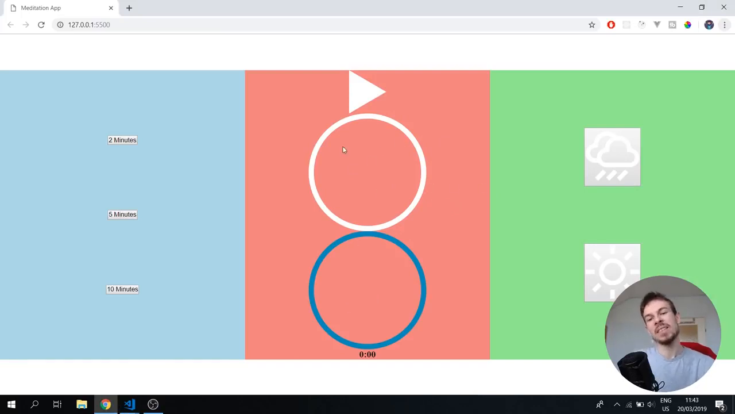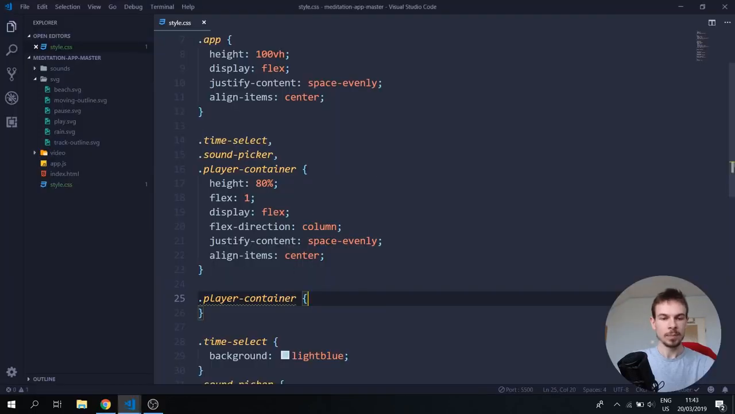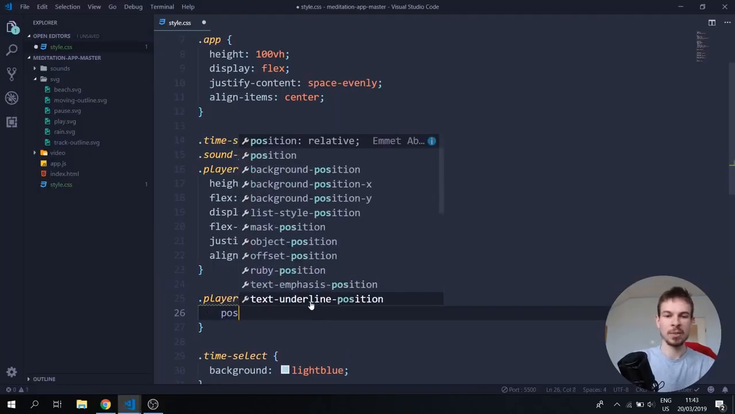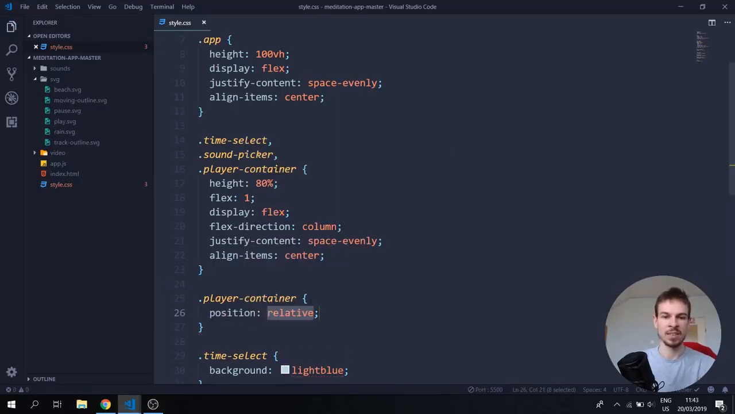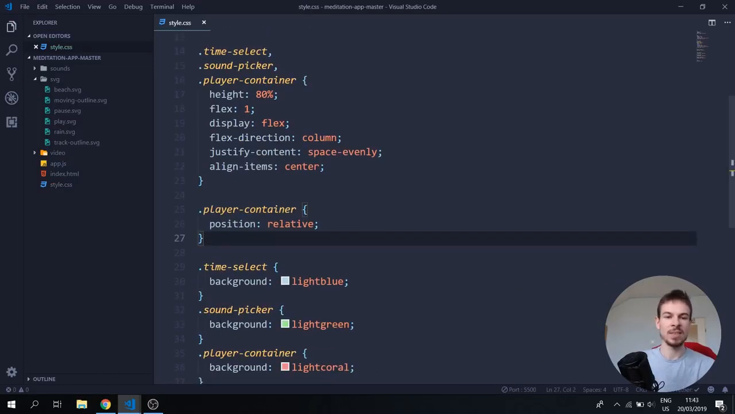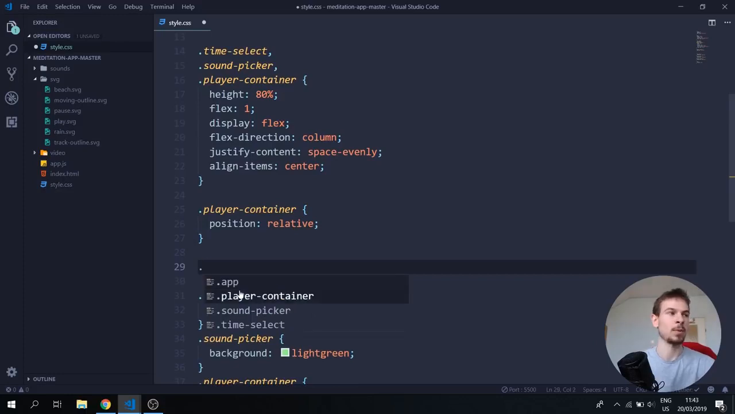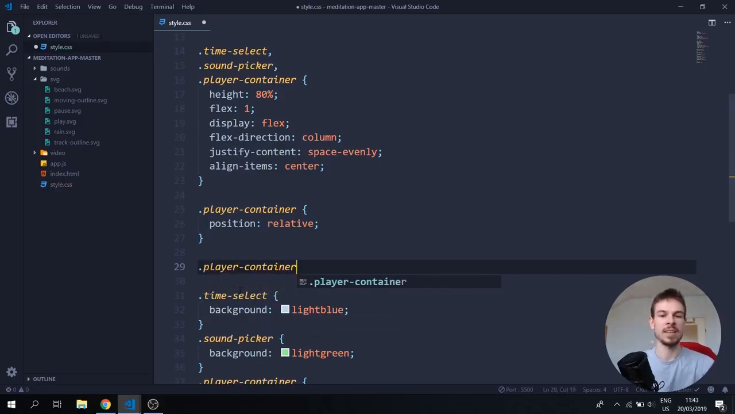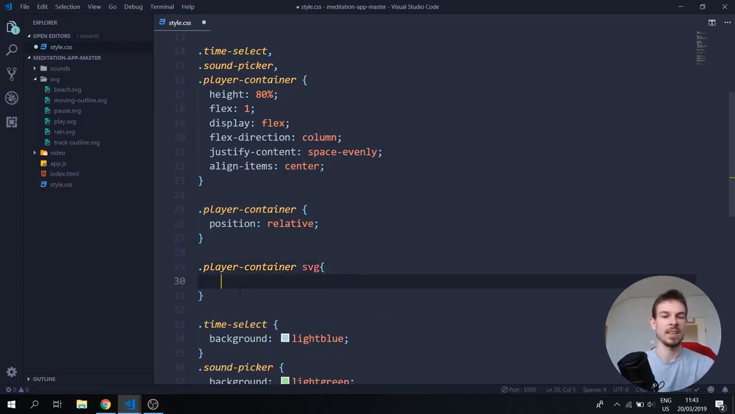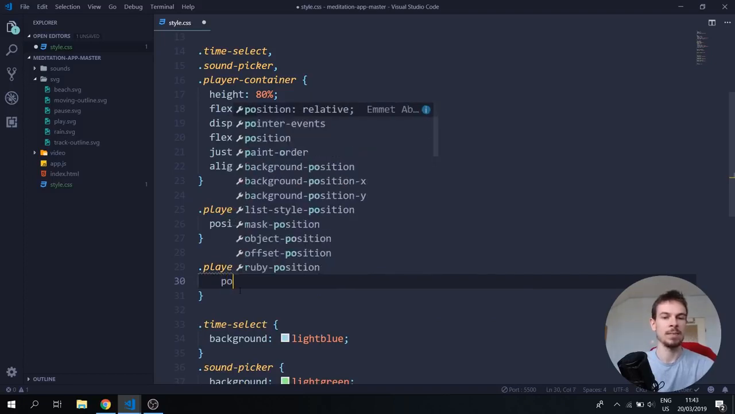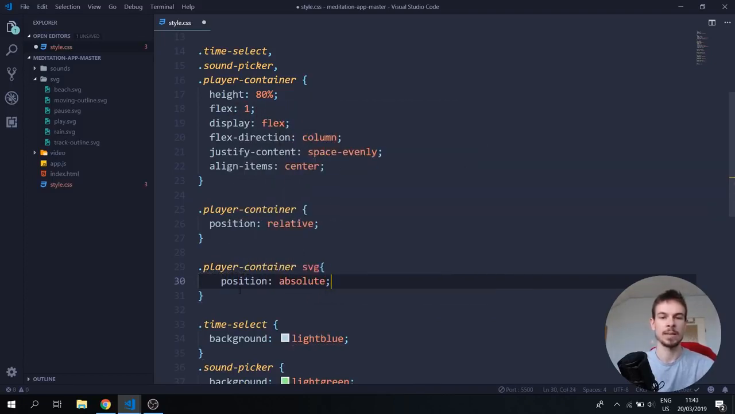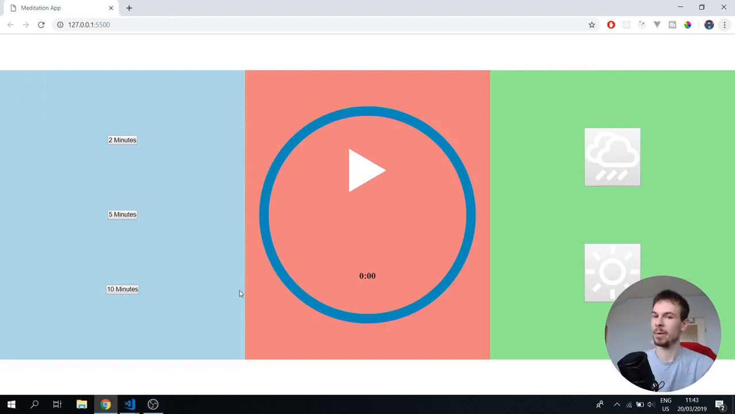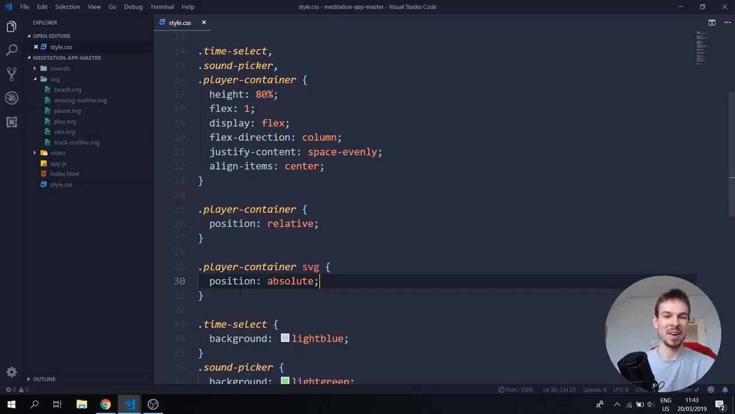Now we can position these circles right in the middle however we want. So what we can do is add position relative down here as an extra property to the player container, and then we can take all the SVGs and just position them. So we can do player container SVG, and we can just add a position absolute to this. Hit save. Let's see what we have. There we go. We're making super progress already.